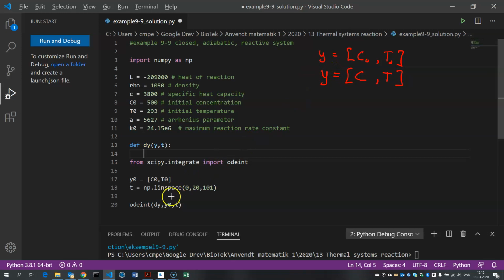But what Odeint will do is take these initial values to the differential equation here, and in this function, this differential equation function, you could call it, we will compute the change in temperature, the change in concentration. And Odeint will then use that to compute the next value of the concentration and the temperature. You would call that C1, T1.